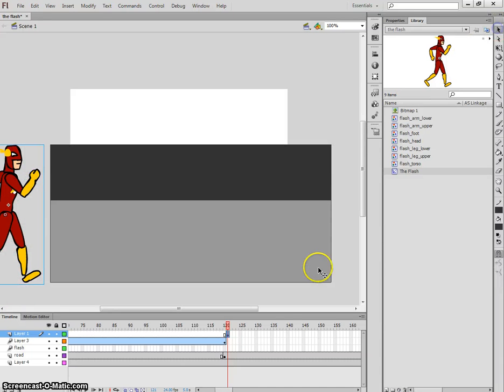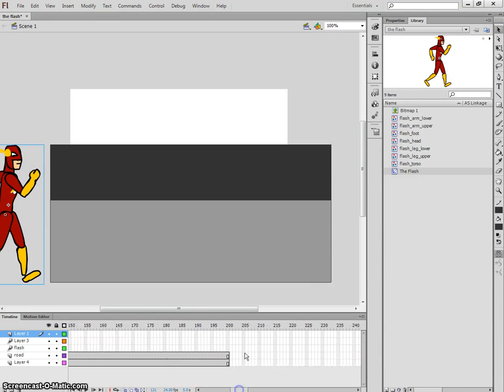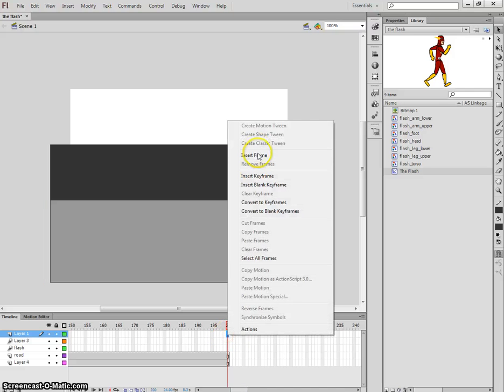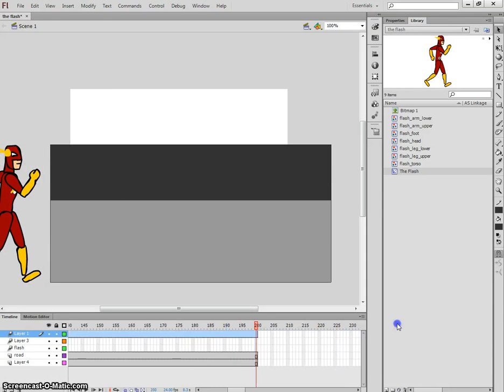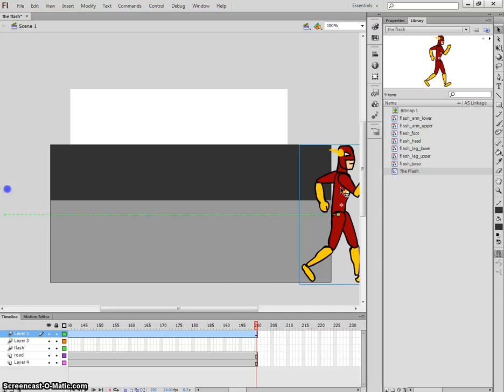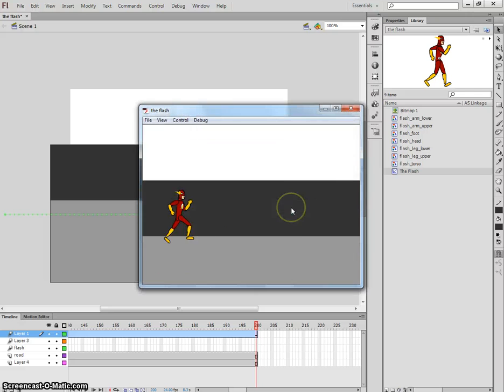Okay, so I'm just going to tween him one more time to get it to 200 frames like I asked you in the assignment. Okay, so we have him running in the midground, background, and now he'll be in the foreground.